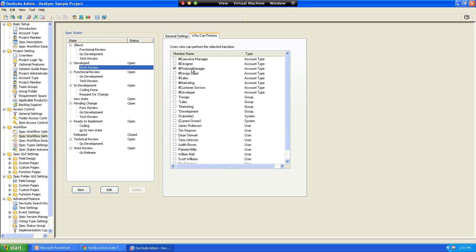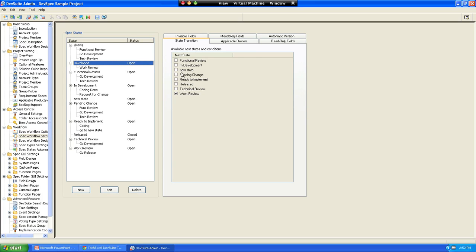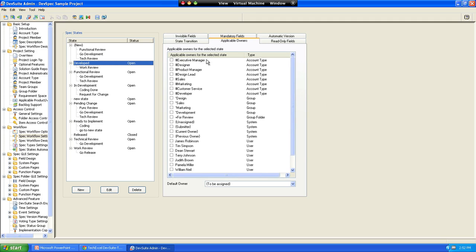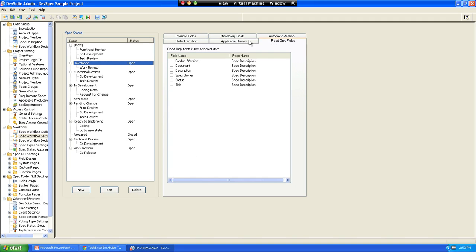Now for each state, we'll be able to see any transitions that are available. As with the transitions, if the option is enabled, we can configure applicable owners. We can set individual fields to be read-only, invisible, or mandatory when an item is in the selected state. And finally, we can set up automatic versioning if it is needed. Automatic versioning can automatically create a snapshot of an item if the selected fields are changed while it is in the selected state. Let's take a look at how all this works in the DevSpec user interface.